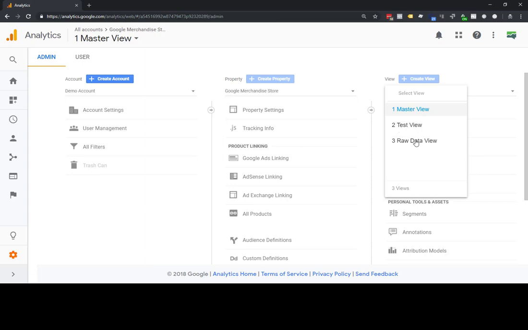And of course, the raw data is if everything hits the fan and you mess something up by creating a filter or something like that, where your implementer does, where you lose data and you need a backup. That's what this raw data view is for.